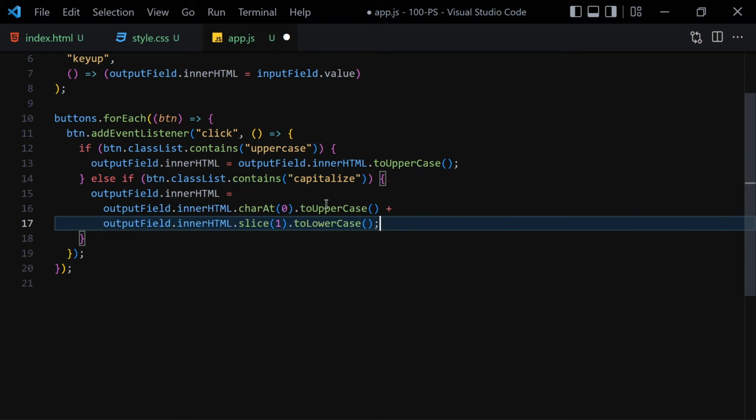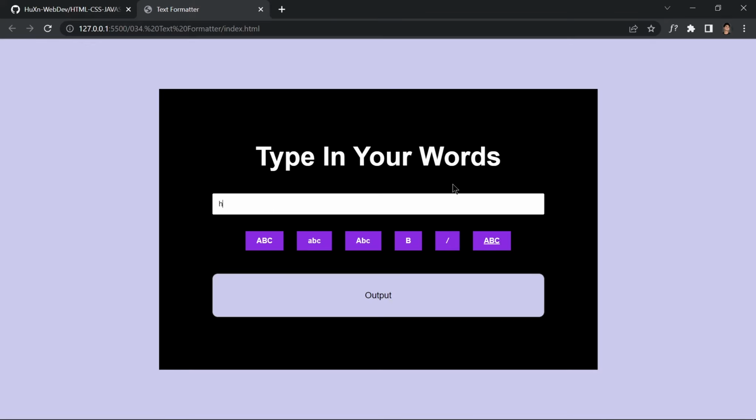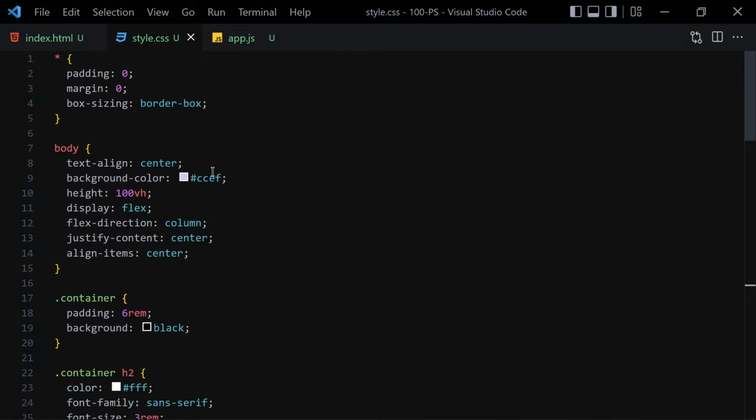Okay, so once we save our file, and now alright, I'll just write HuXn WebDev, and then I'll click on this first one, so it will make it uppercase. And if you click on this capitalized one, so no, this is not a capitalized one because this is lowercase. And if you click on this one, here you can see it will now make it capitalized. So it will grab the first letter and make it uppercase, and the rest of them will be lowercase right here. Okay, so that's why it will now make it capitalized. All right, so that's that.